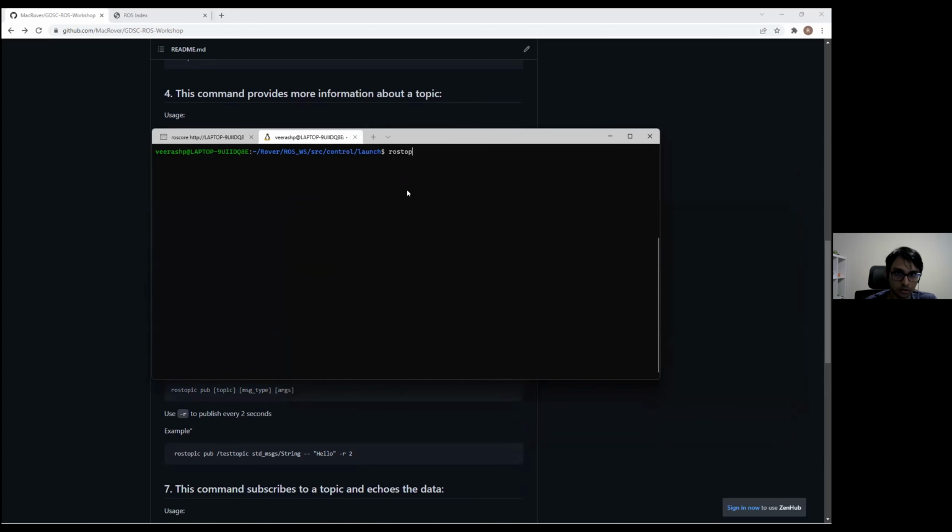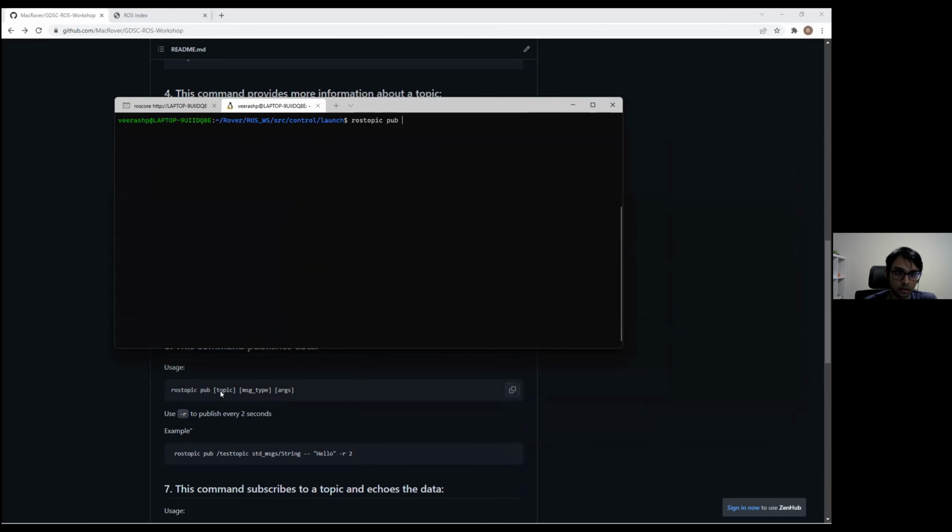So if I do ROS topic publish, this means I'm setting up a publisher, and then I want to specify the topic I want to use, like this. In this case, I'm just going to use test topic. And then I want to specify the message type. In this case, I want to use the standard messages that come with ROS. I just want to use a string because it makes it easier to see what's happening. So what's the data going to be? I can use a dash and then specify the data, which is going to be hello.